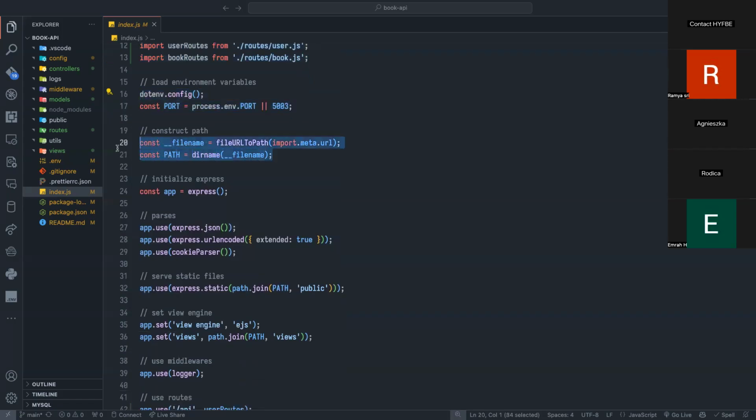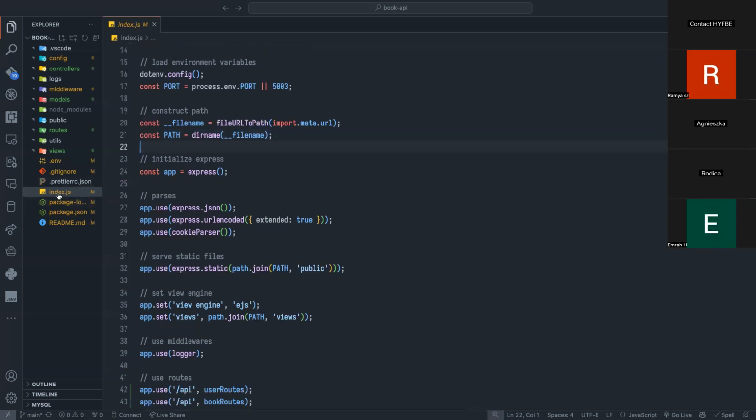Then here we are constructing the path. We will need the path now because when we serve a static folder or define our templating engine, we need the path. So filename is equal to fileURLToPath of import.meta.url, and then I'm defining the path. Remember again, the path here will be the path to the folder this file is currently inside. Which folder is this file index.js inside? Yes, book API indeed.